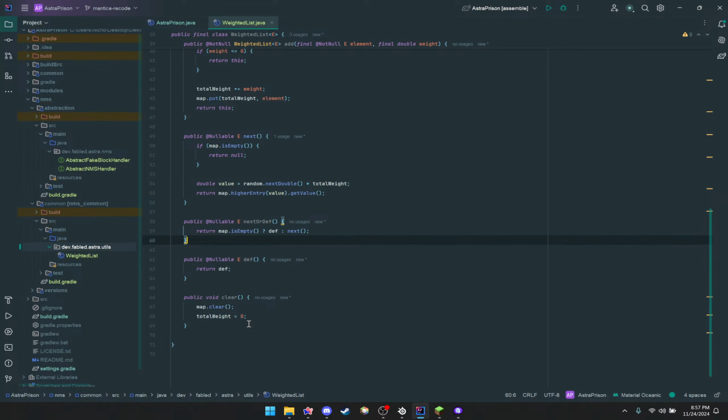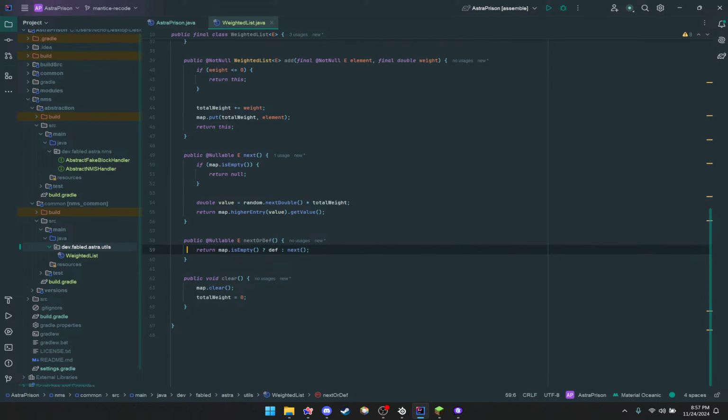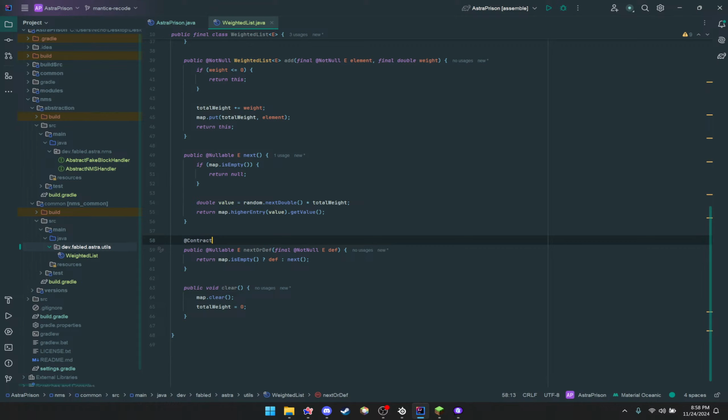You know, I might just remove default from this, actually. Default. If we not know. Actually, nullable, but I had a contract on it.